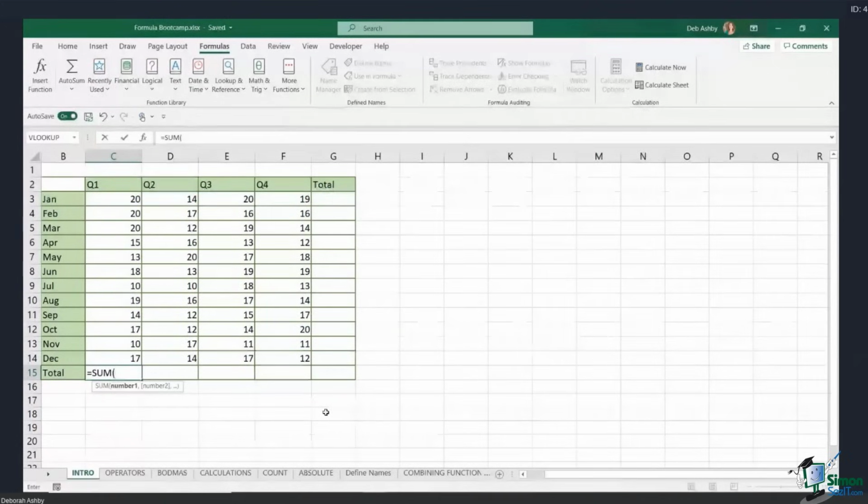And note underneath, I have this little screen tip pop up, and it's showing me the different arguments for this formula, and that is what we call these. So where it says number1 and number2, these are formula arguments. These are the information that's required in order for this formula to work. So basically what Excel is saying to me here is, what is the number that you want to add up? What is the first number?